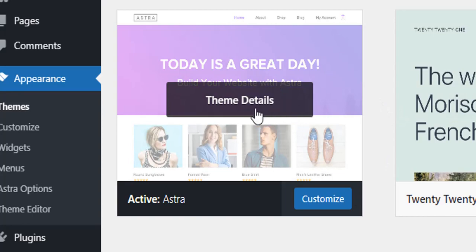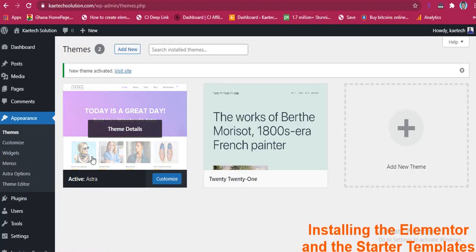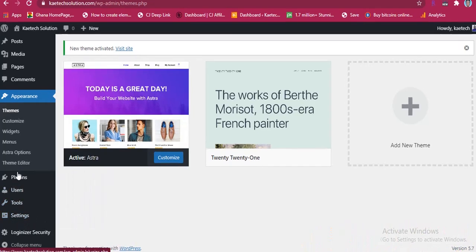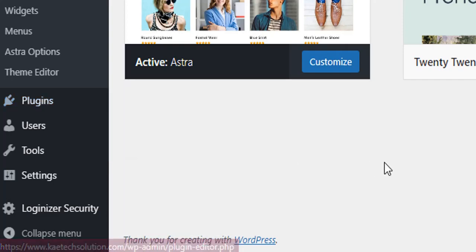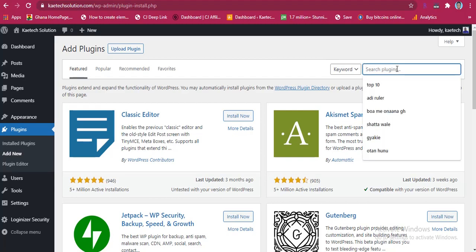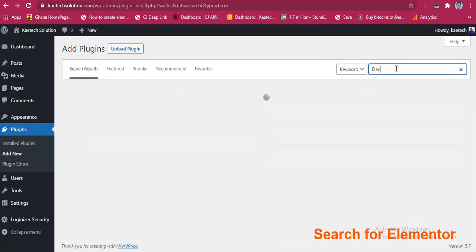That is it. Now after installing our theme, let's move on to install what we call a plugin. And we're going to install two plugins. The first one we're going to install is Elementor. So we hover to plugins, we go to add new. We're going to install a page builder called Elementor. This one.